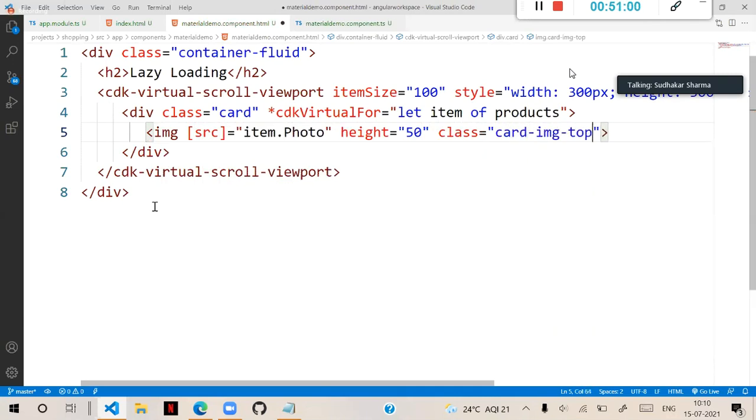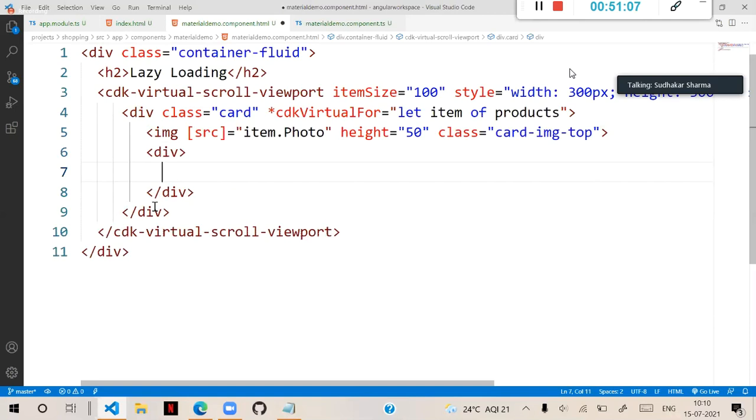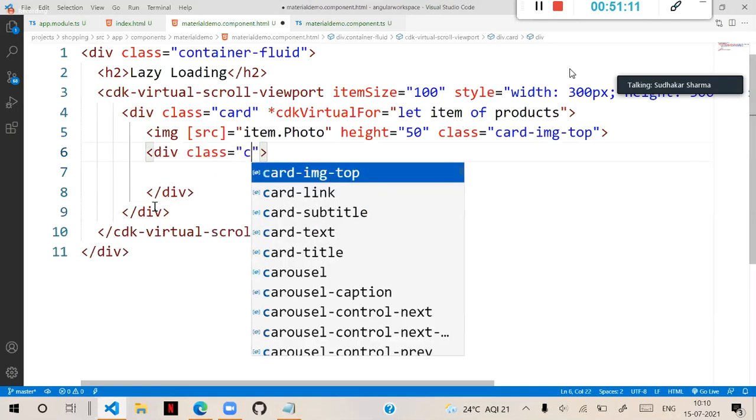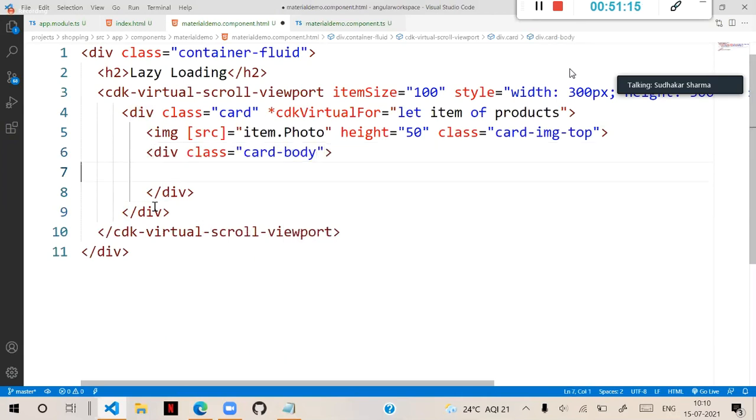And below this, we will keep a div, and inside this we give the class as card-body. So class card-body. And here we will display item.name. So the item name will be displayed. Just in a heading, we will keep some heading 2. So the item name is displayed there. That's it.